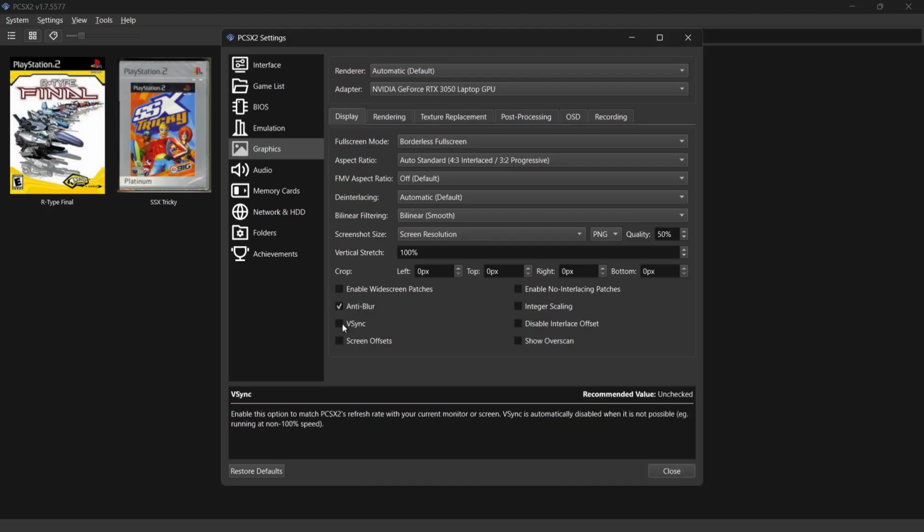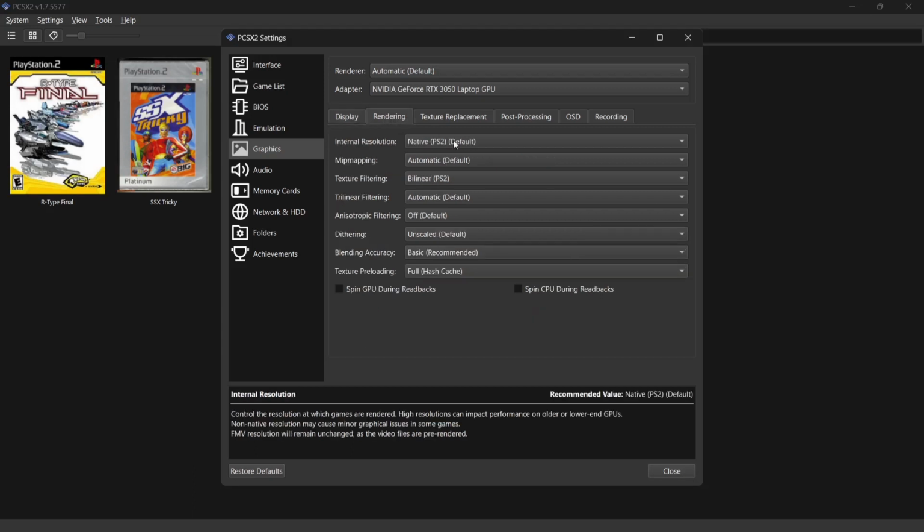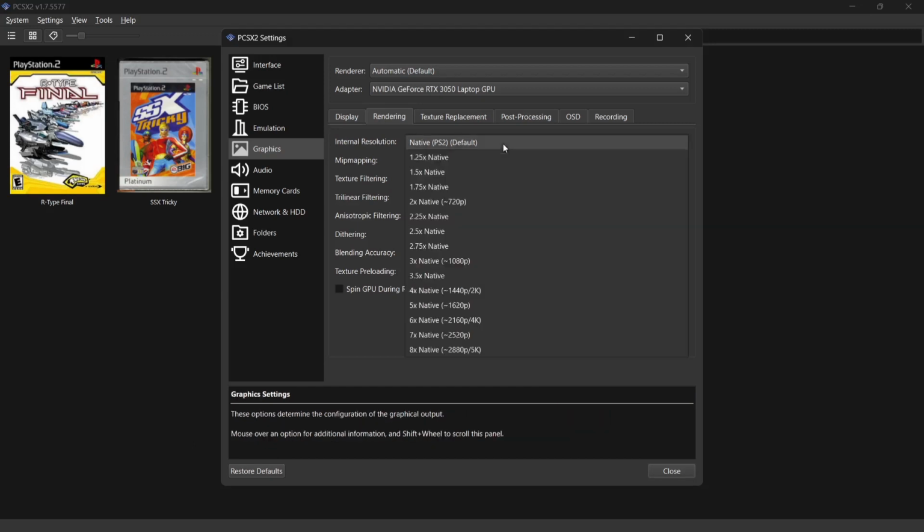Now, just here at the bottom, we've got VSync. I suggest turning this one on, just enable that. What this does is disable screen tear. It takes away screen tear, and that's something which is very important for 3D games. Now, the next option I'm going to go to is the rendering tab, and this is where you can really make your PS2 games look awesome. Internal resolution, if I drop this down, technically we can go up to 4K internal resolution, but I'll be honest with you, my laptop, which is a very good gaming laptop, can struggle from time to time.